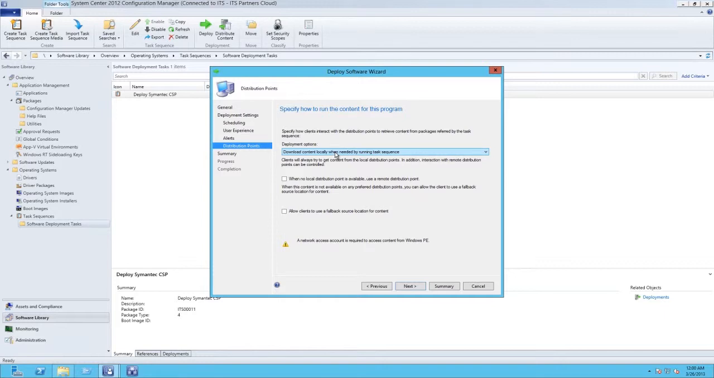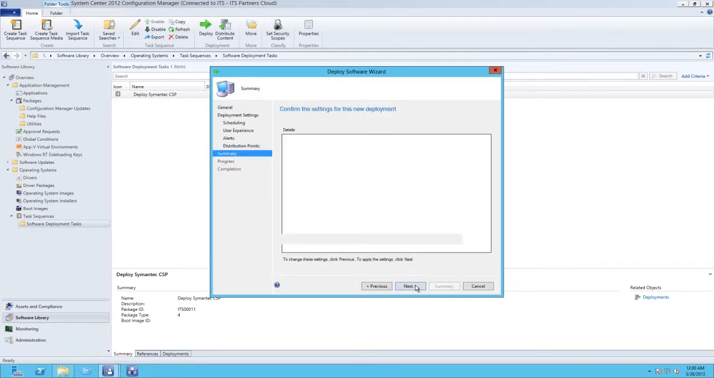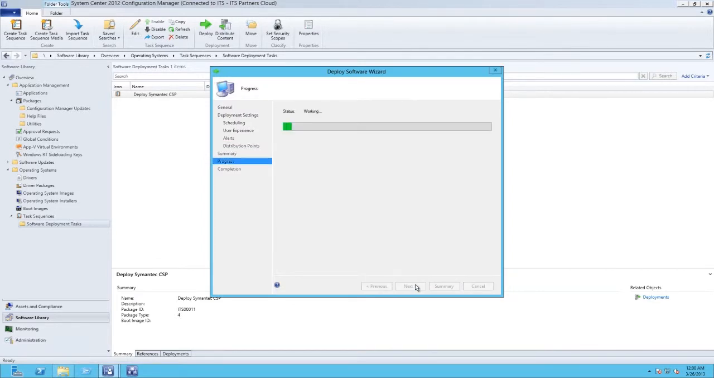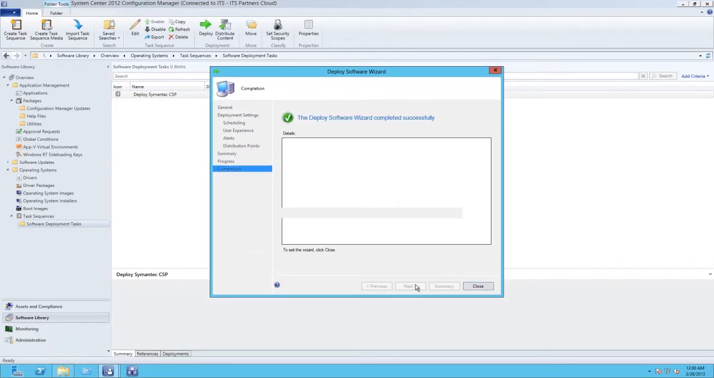Here's where we can determine if we want to download the content locally from the task sequence or if we want to download it all prior to running the task sequence. So if you wanted to pre-cache all the information, you could do that here. A couple other fallback distribution point options. We're going to leave default, select next, and next again, and the deployment is created.